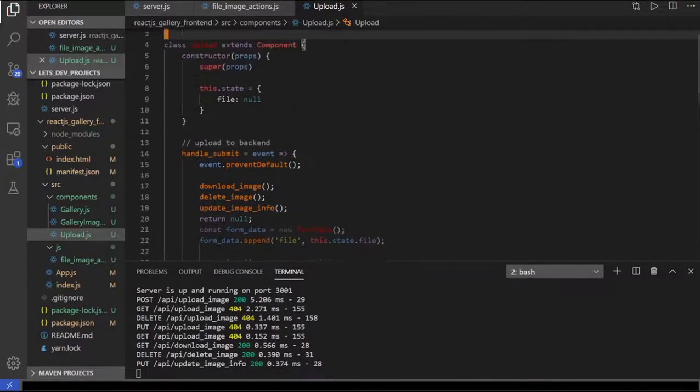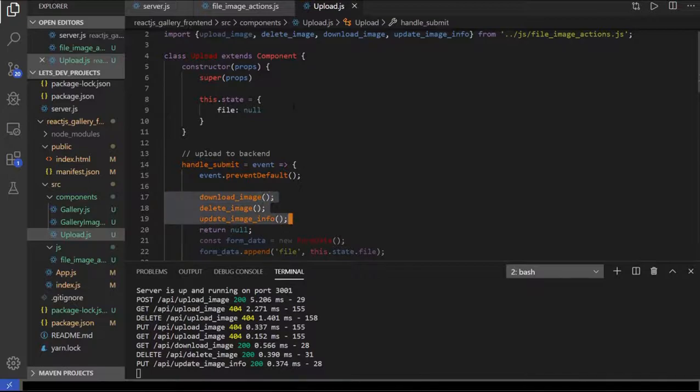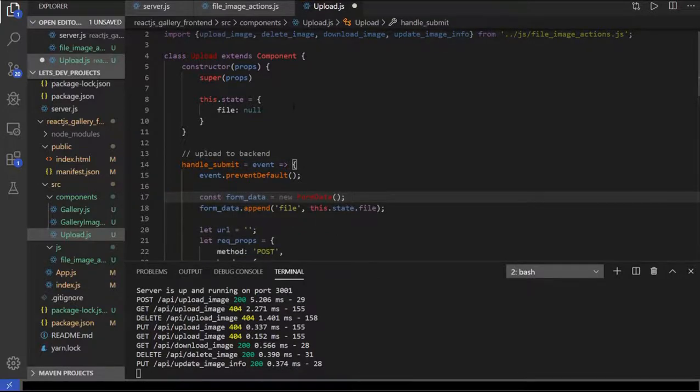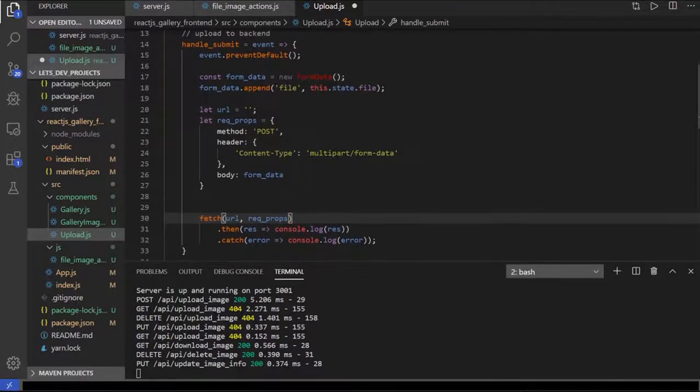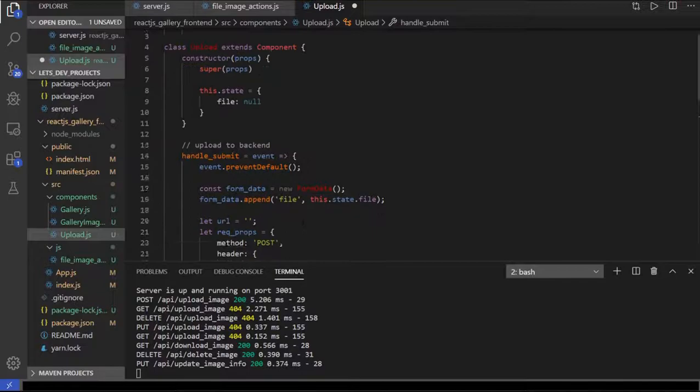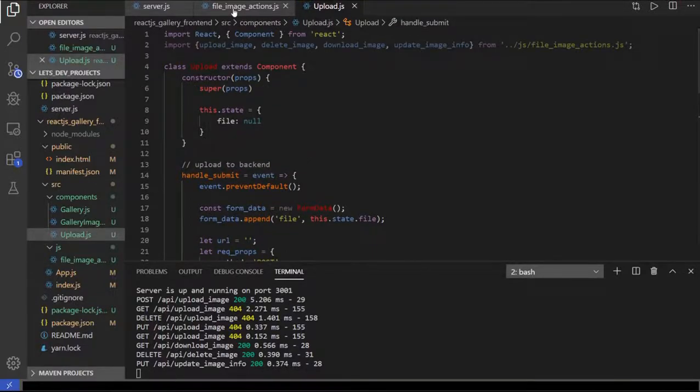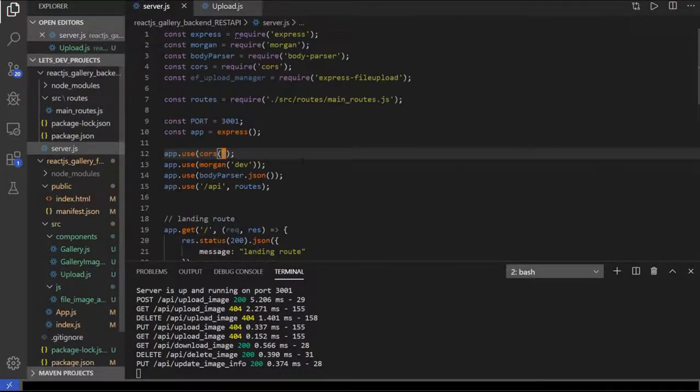What's next? Let's clean up the code. We don't need all that. So this fetch URL, request props. This whole thing is going to be replaced with, I don't know if I want to do it now because I don't want to jump back and forth too much. I'll keep this here for now. We have all the image actions. All the image actions are done. The server is up and running. Upload manager is done.